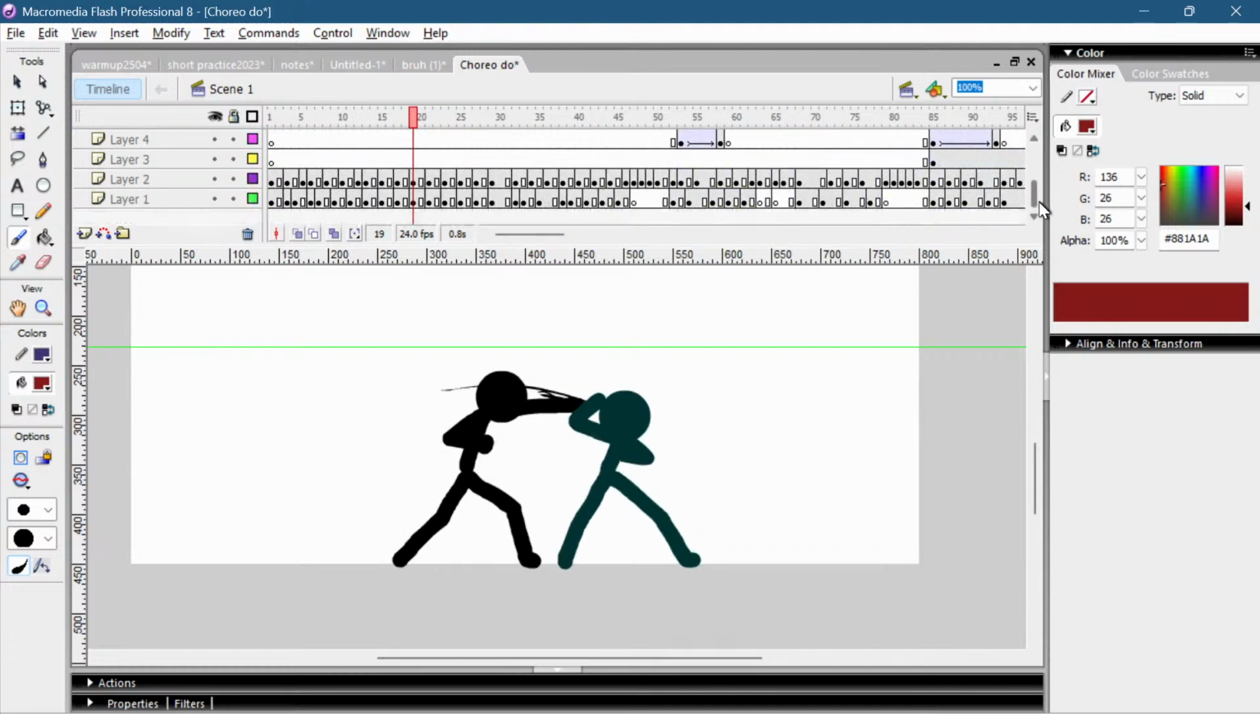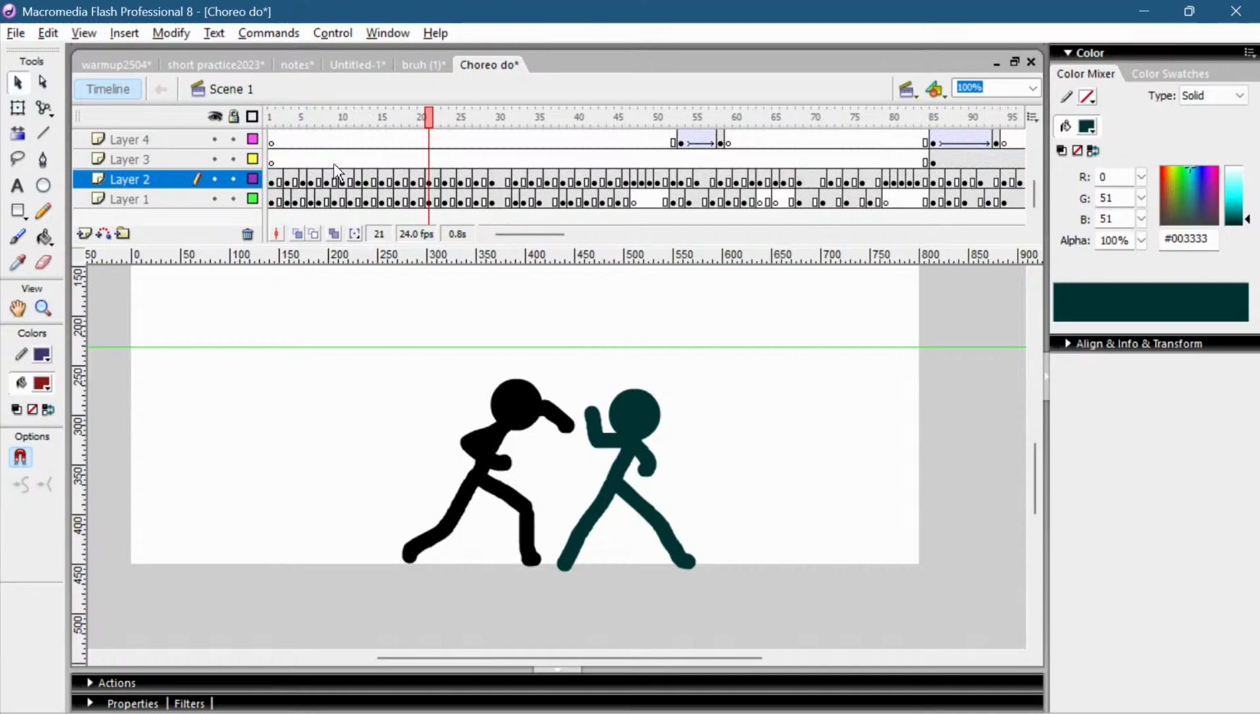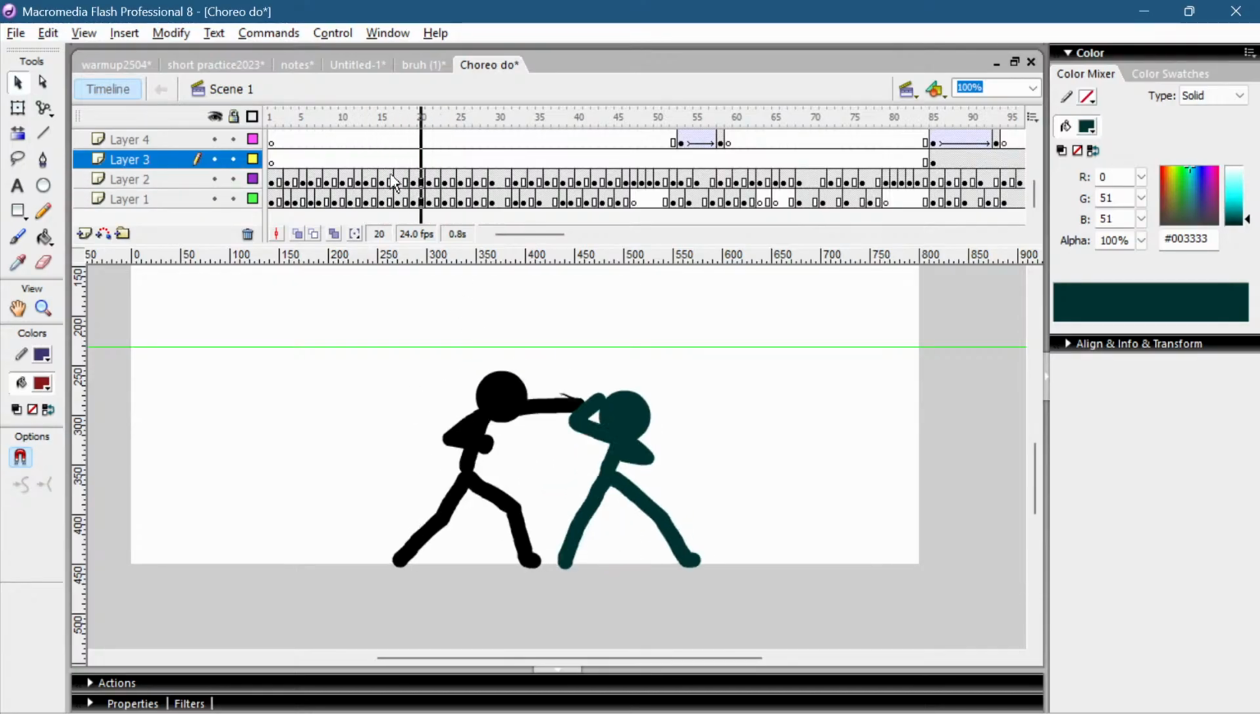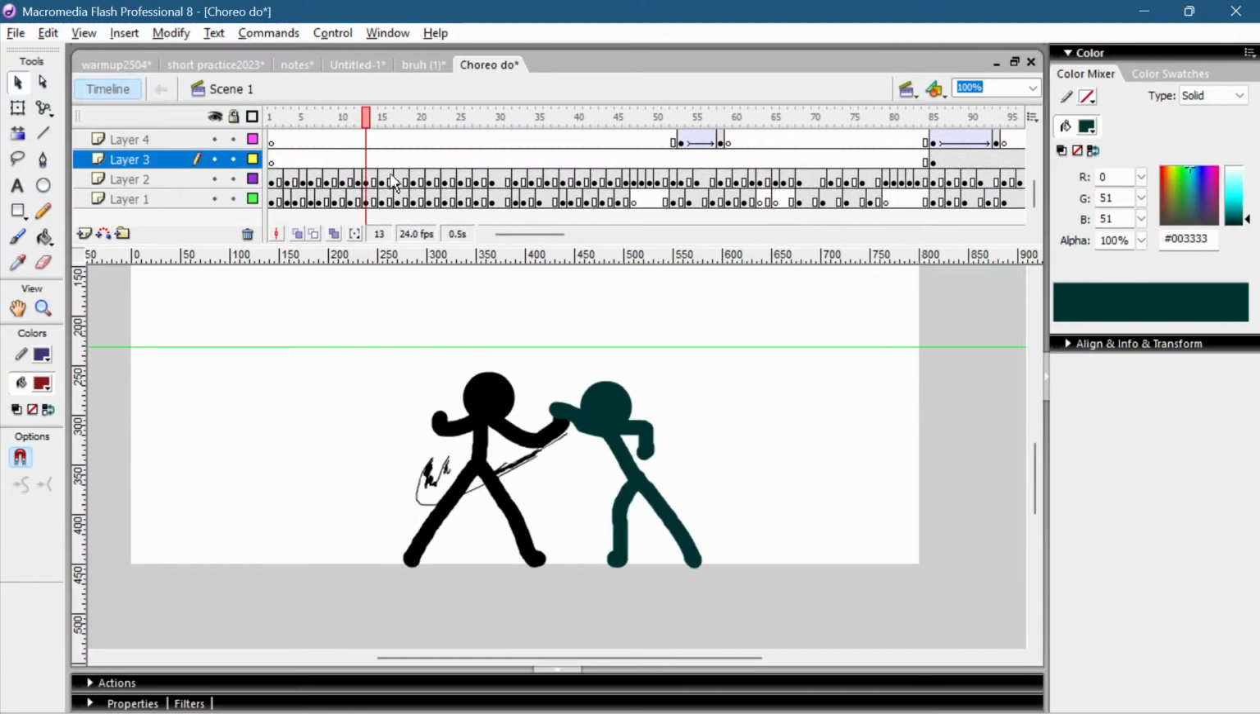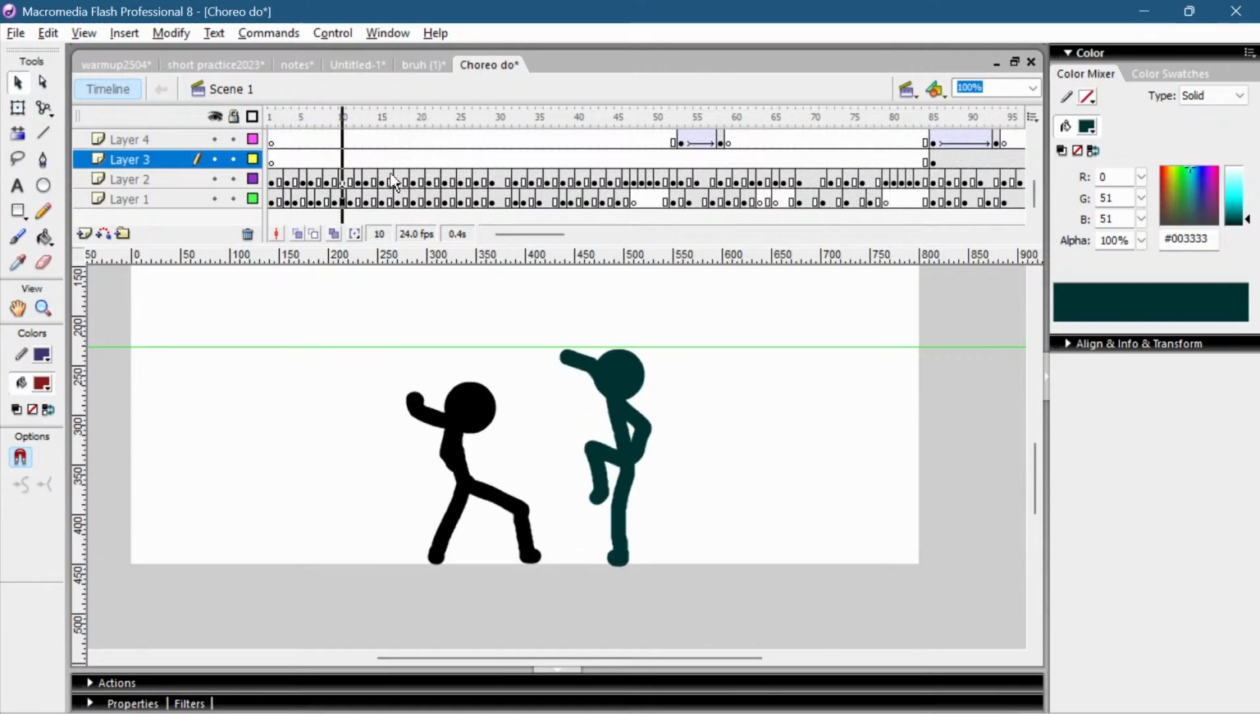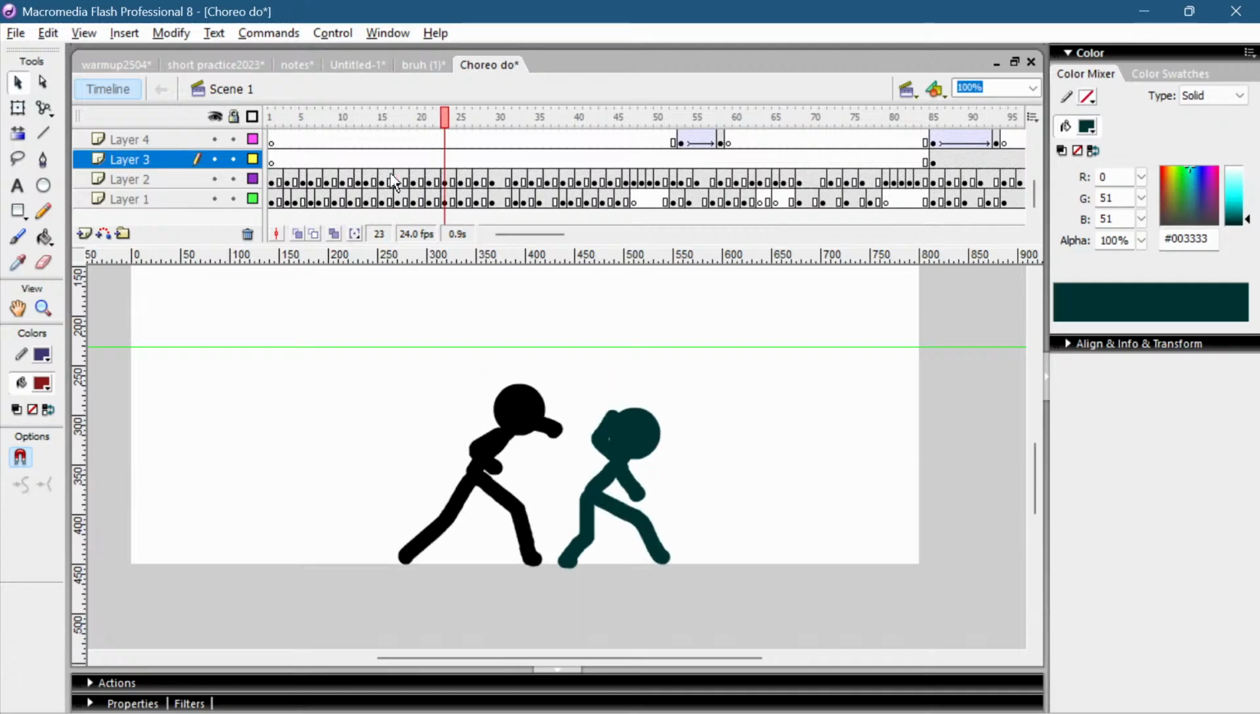Let me actually remove the smear, just to show you. You can still follow this movement. It doesn't look worse without the smear. So you don't need it.